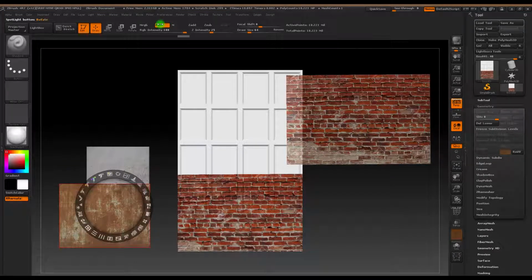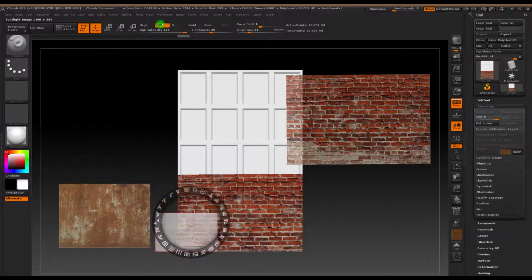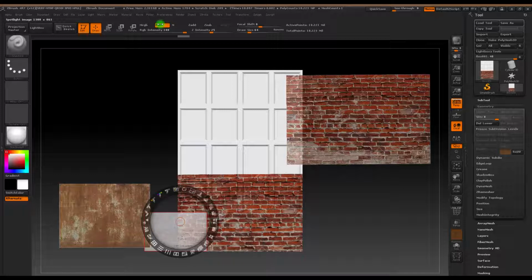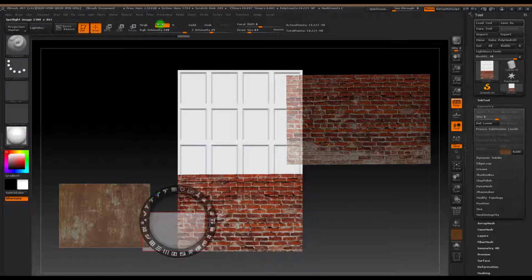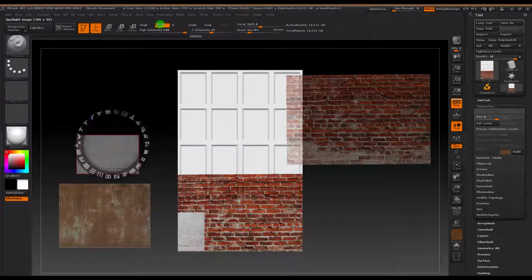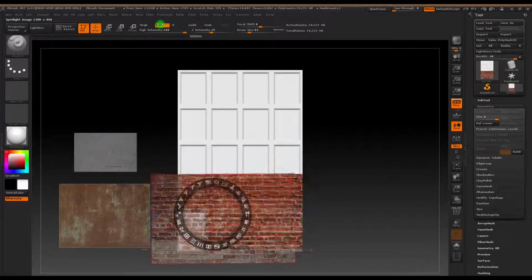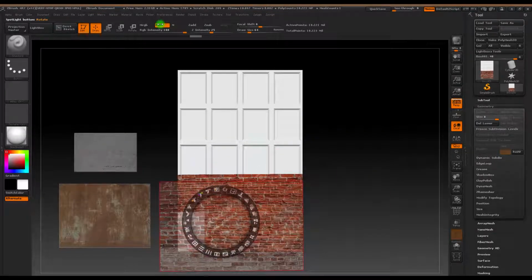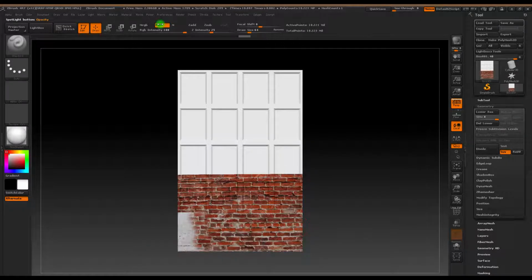So now I'm going to come over here, and I'm going to grab maybe my concrete, kind of come right there, and mix it in a little bit. Come in here, turn that off, and just kind of feather that in a little bit. So let's take a look at that. So Shift Z. Okay, so that looks pretty cool.